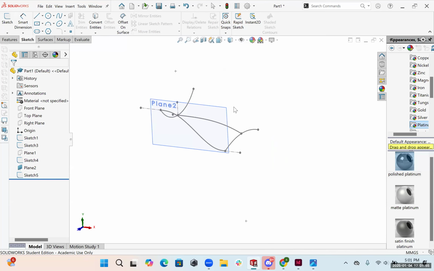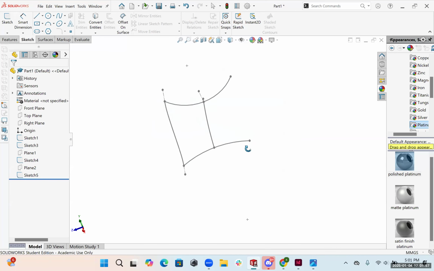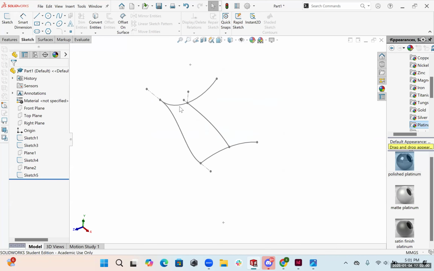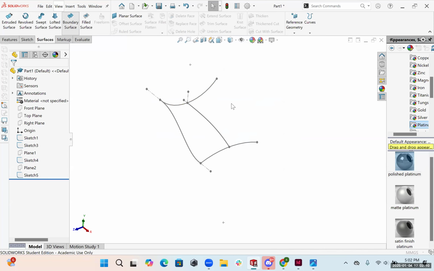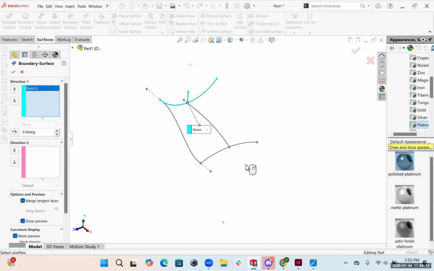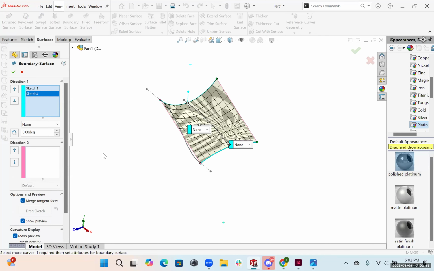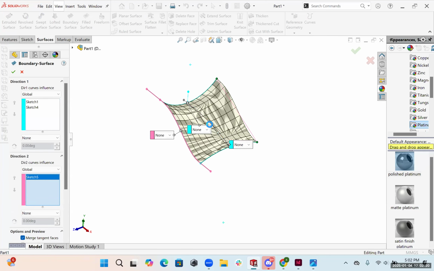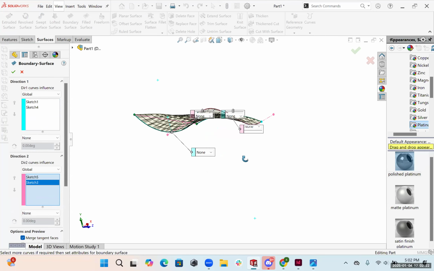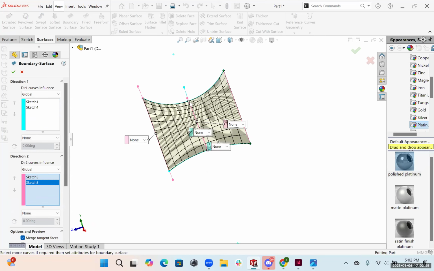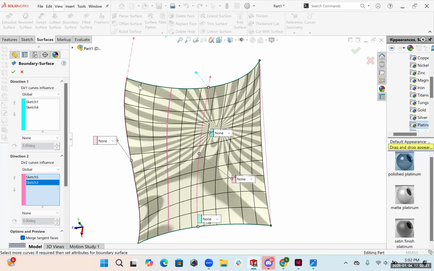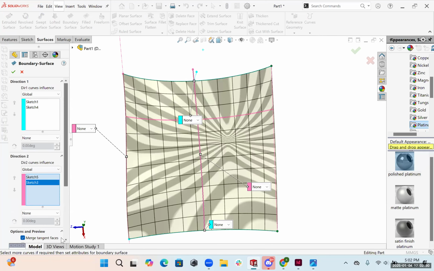So now, hiding this plane, let's try to make 1, 2 for the direction 1 and 1, 2 for the direction 2. So another boundary surface. It's 1, 2, nice. And here, 1 and 2. Look at that. Perfect.